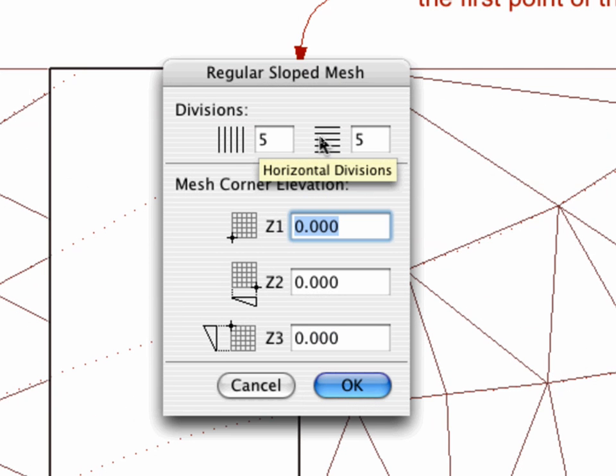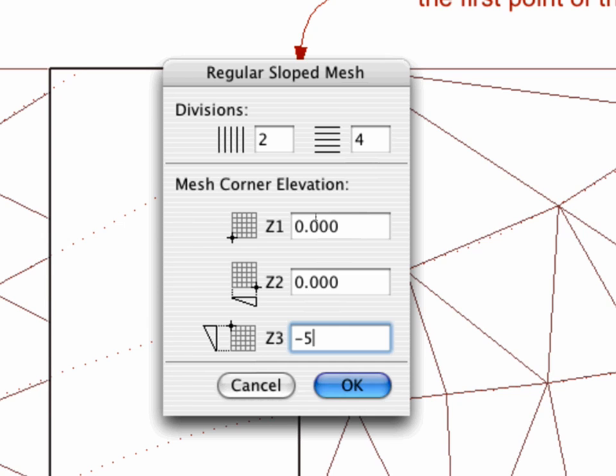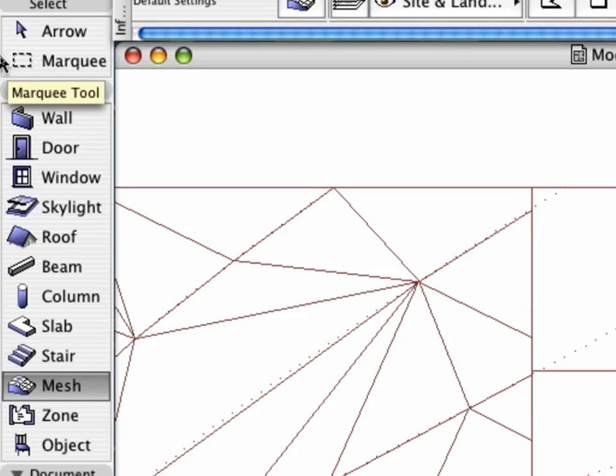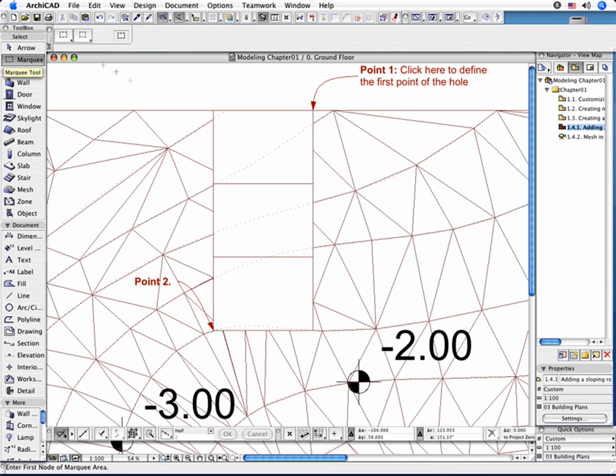Set the vertical divisions to 2. Enter 4 for the value of the horizontal divisions. Also, modify the third corner elevation to minus 5 meters. Finally, click the OK button. Draw a selection marquee around the newly created element.